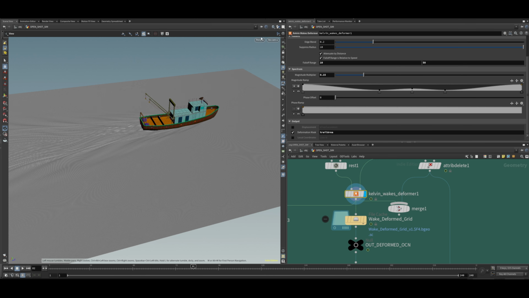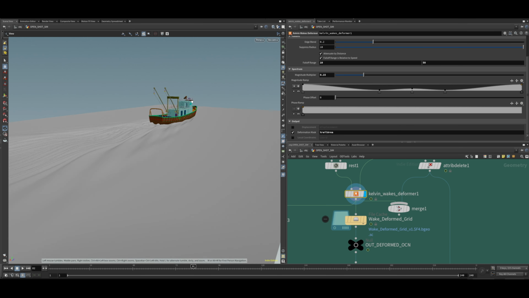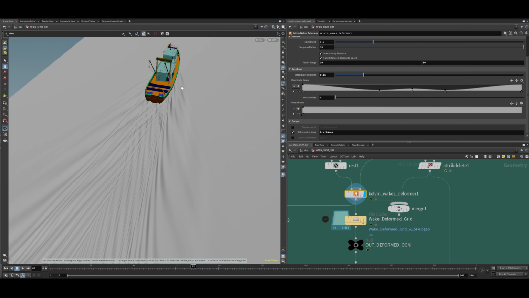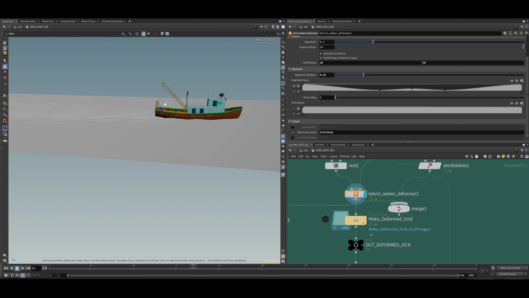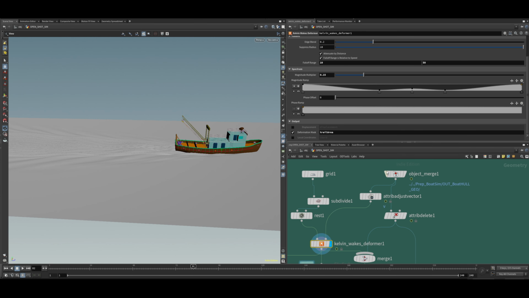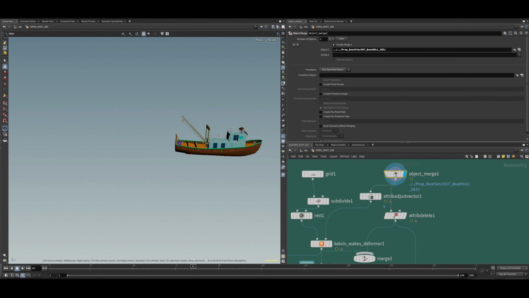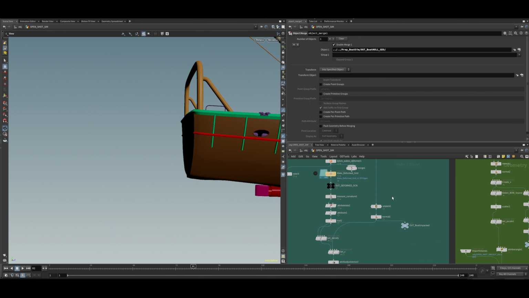So let me. So you see how cool this is, and it has actual movement, and it's just distorting the grid like the ripple solver based on this geometry that is colliding with the grid and has the attribute velocity. So this is important. The thing is that my boat, I have computed velocity on it, so it does have v. I think I might need to unpack this.